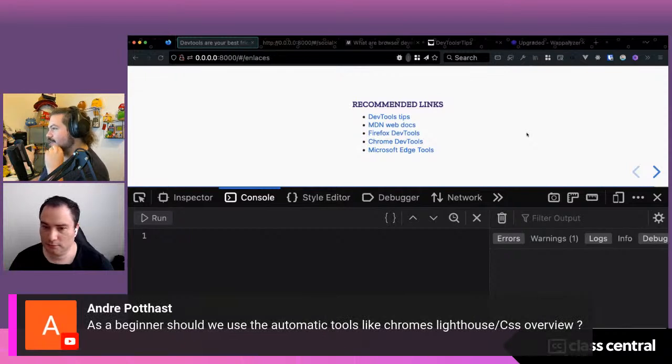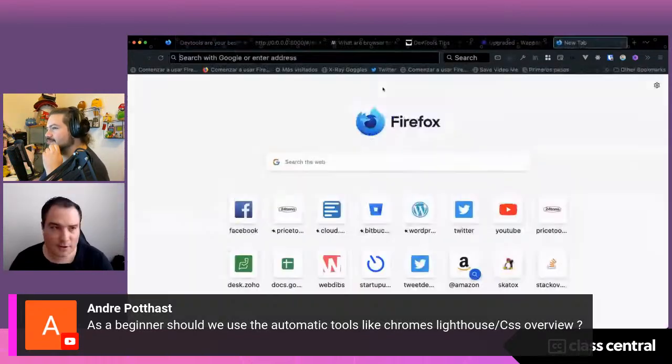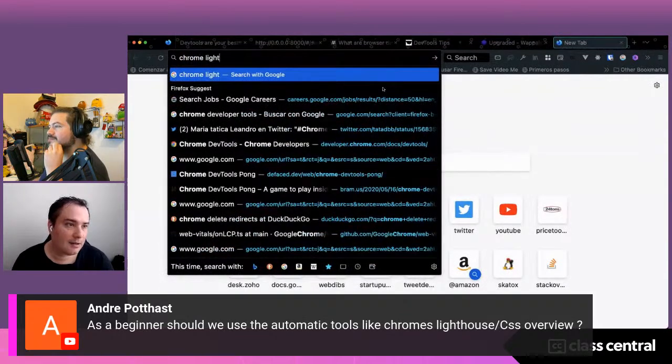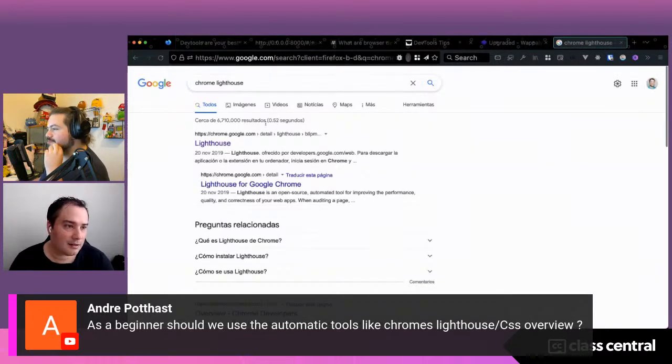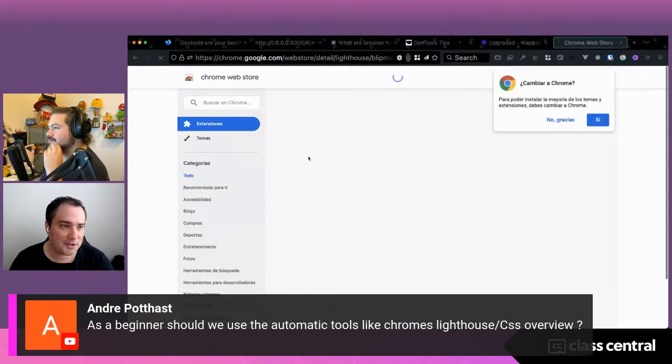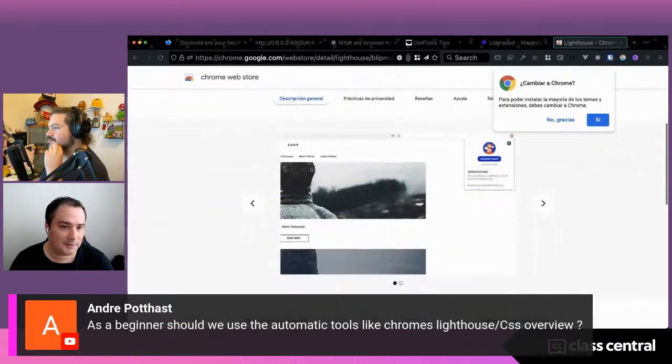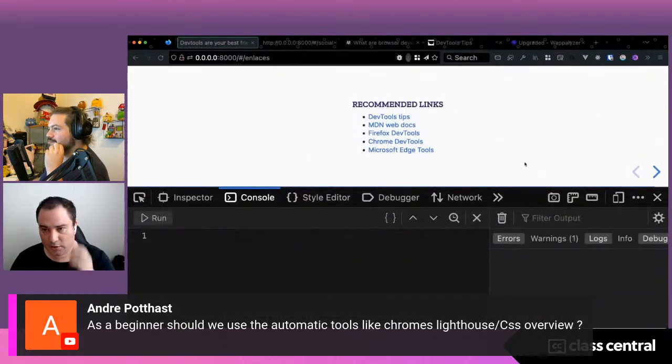Andre is asking, as a beginner, should we use automatic tools like Chrome's Lighthouse or CSS Overview? Yeah, I don't see any problem using them. Actually, I think it's really good. Chrome Lighthouse is the one to inspect the colors, right? I'm just refreshing my mind. Yes, it's actually really good.